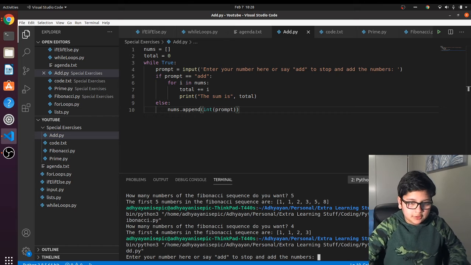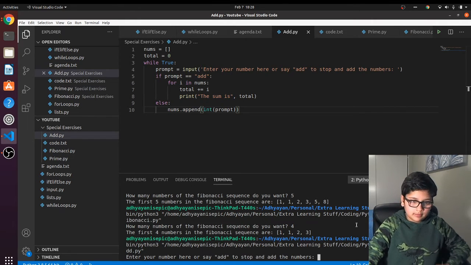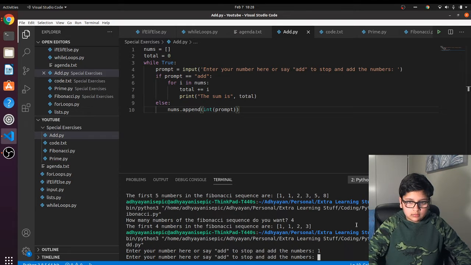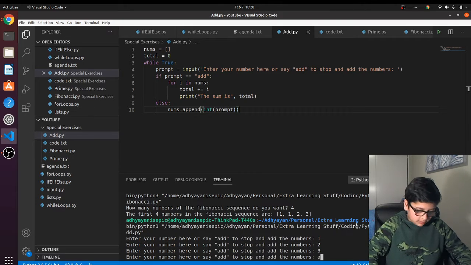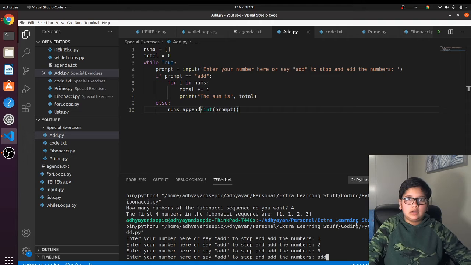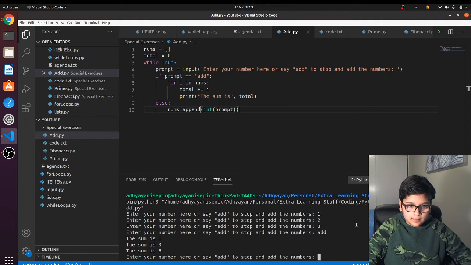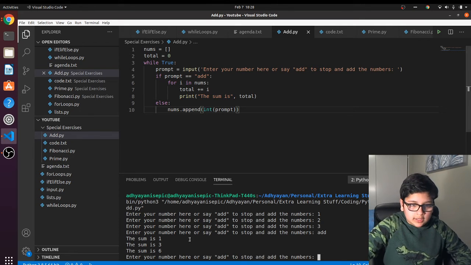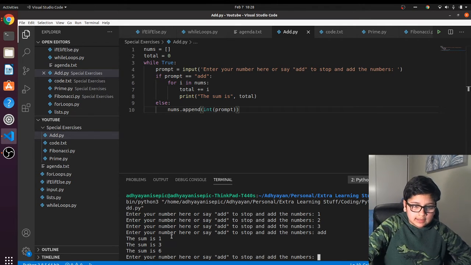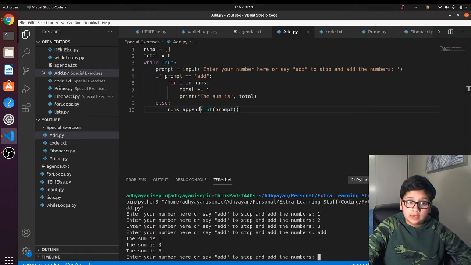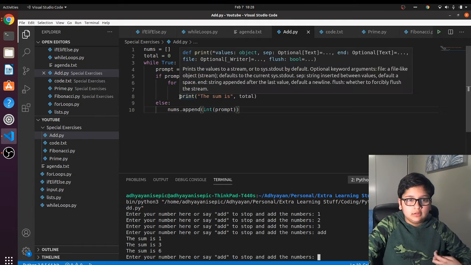Okay, enter your number here, or say add to stop and add the numbers. Let's say we enter 1, 2, 3, and now we enter add. So now it's going to add 1, 2, and 3 to total and then print it. Okay, so now here's the error. It said it 3 times: the sum is 1, the sum is 3, and the sum is 6. And the while loop still didn't stop.